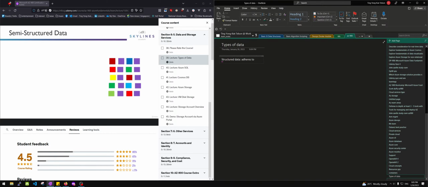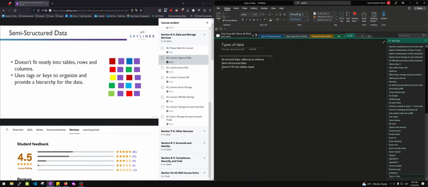If we move on to semi-structured data, a little bit different here. Semi-structured data doesn't fit neatly into tables, rows, and columns. You basically are using things like tags or keys to organize and provide your own hierarchy for the data. And this is often referred to as NoSQL or non-relational data.